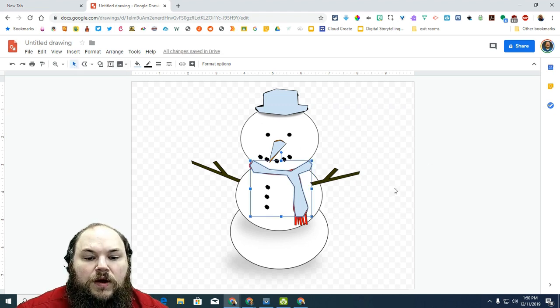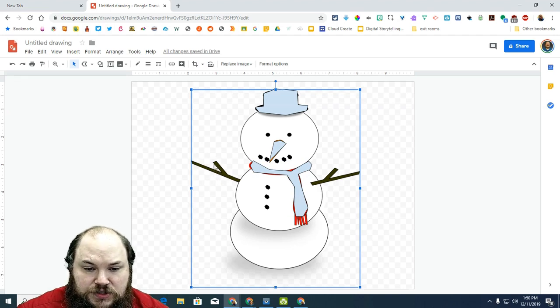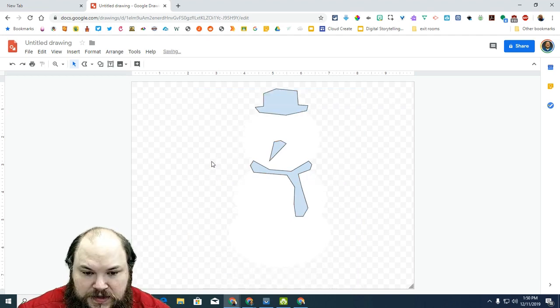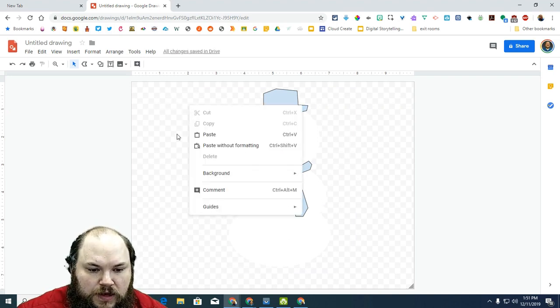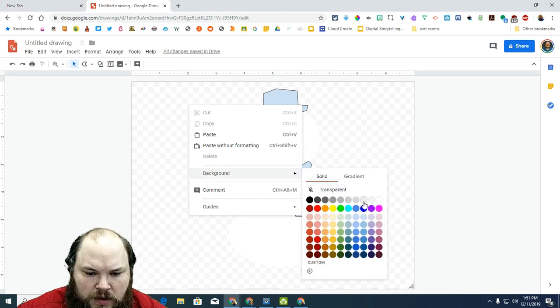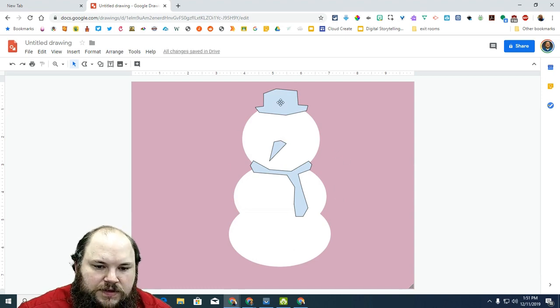At this point, what I'm actually going to do is click on this original snowman picture and delete it. Okay. Now, it might be kind of hard to see my actual snowman here, so I'm going to change the background real quick. I'm going to do a right click and go to background and make it something that's a slightly different shade so you can see my snowman. Here we go. So I got all the details off of that original picture that I wanted. The rest I can kind of do on my own.